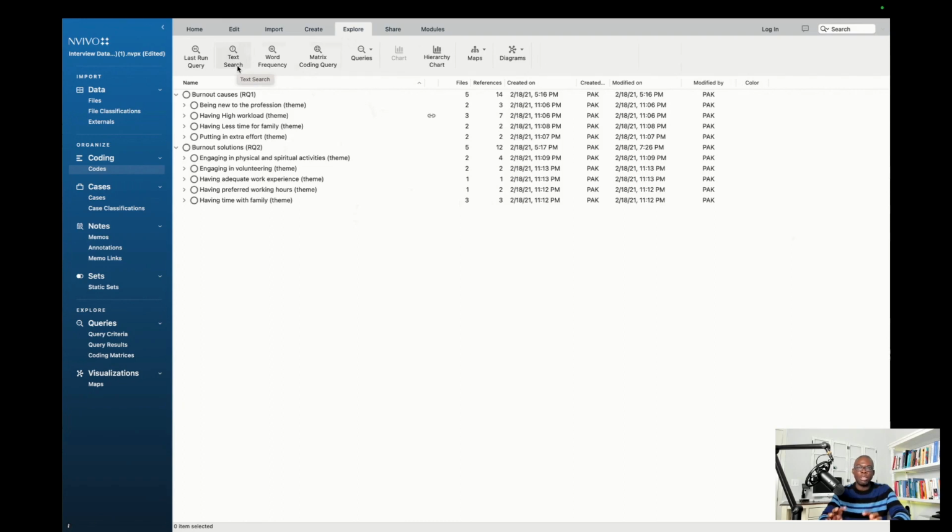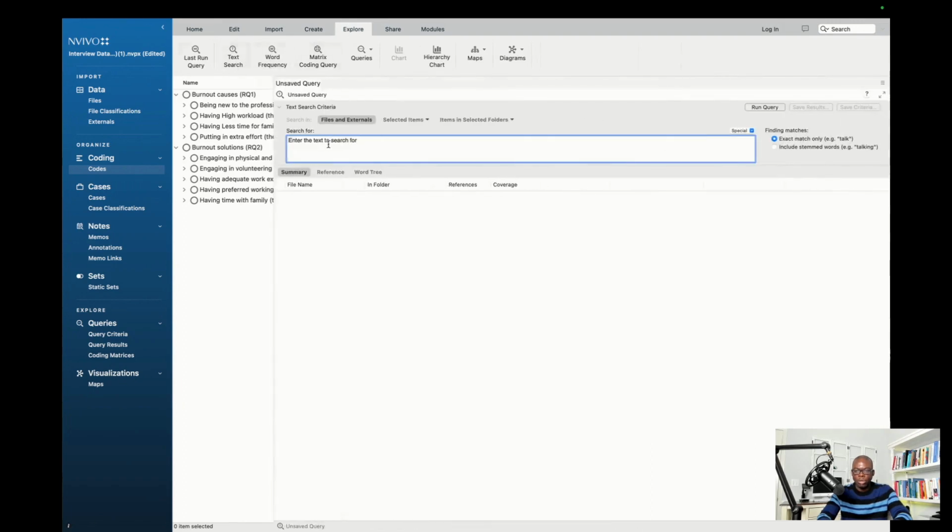This is where you search for a specific word or a phrase and see how participants use that information, or see how the words were used when they were responding to your questions. How do you do that? Go to Explore and then click on Text Search. What you're going to do is search for a specific word that you are interested in. I'm interested in how they use profession. And then you click on Selected Item.